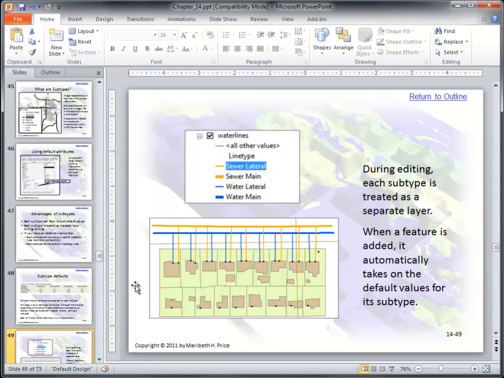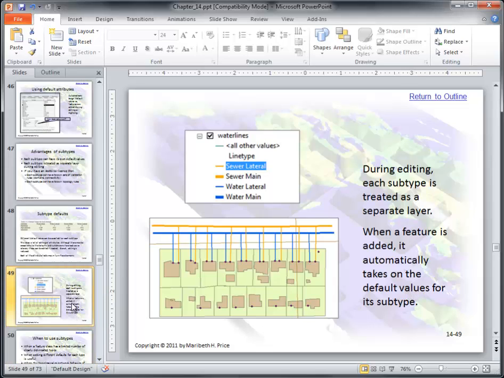And here we have, during editing, each subtype is treated as a separate layer. When a feature is added, it automatically takes on the default values for its subtype. And this will make more sense when you're doing it in the exercise at the end of the chapter.